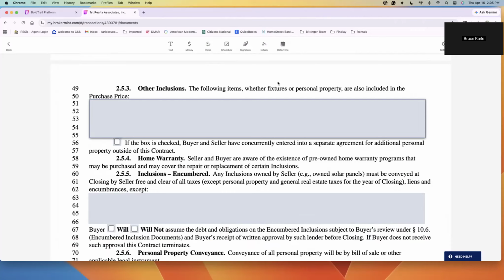Other inclusions. So this is where you're going to put in all of the proper inclusions. And what I say by proper is, depending upon if you have a loan or it's cash, you need to know how to fill this out. If it's cash, you can almost put in whatever you'd like. You can add in trampolines, the weight bench, the home theater in the basement.